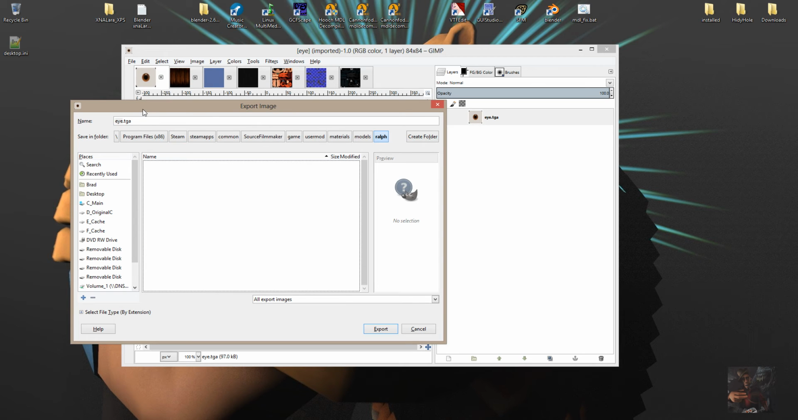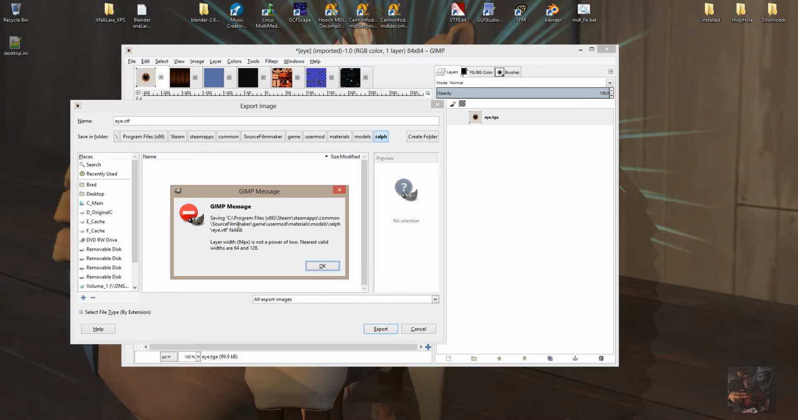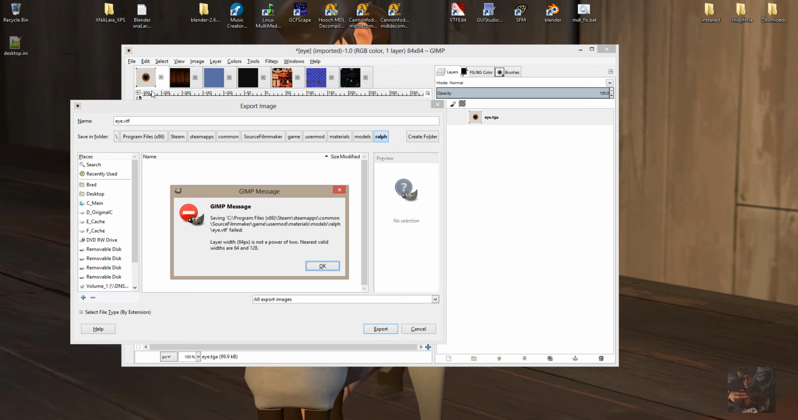Now to make this a VTF file, all I have to do is come up here and change the file extension to VTF. Hit export. And here is a problem that we have. What this is telling me is that the image file that I'm trying to create is not to the power of 2, and that the nearest widths and lengths for the file are 64 pixels or 128 pixels.